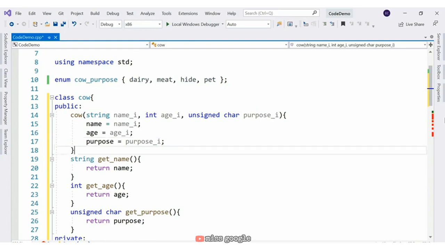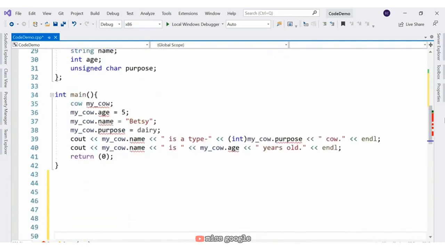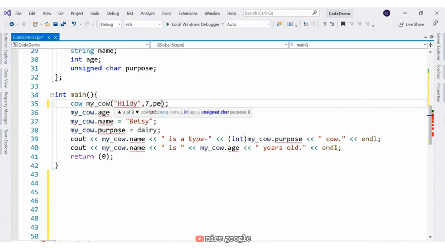Let me update the main code replacing the member access expressions with the constructor or the getter functions. So line 35 will be modified to a call to the initializing constructor. We do that by writing the name of the new object as if it were a function call, including the arguments as a list between parentheses. This calls the constructor we just wrote. So this cow will be called Hildy, she'll be 7 years old, and I want her as a pet. Notice that this line also replaces the following 3 lines.